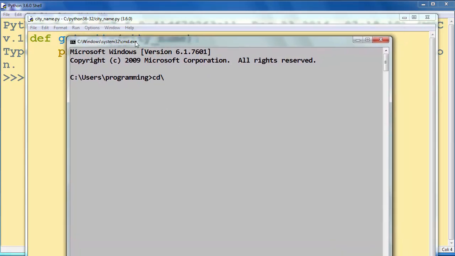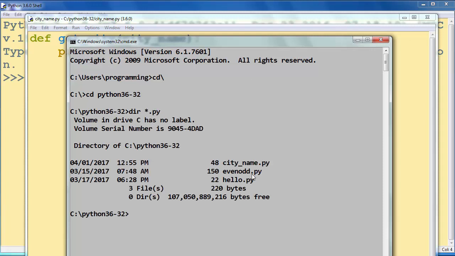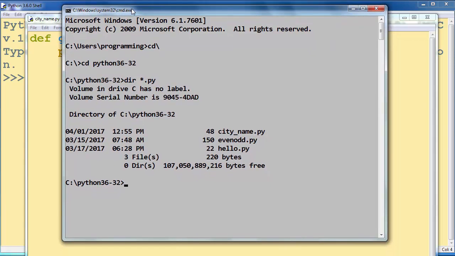Let's find our file inside the directory Python 3632. Okay. Let's find it. Okay, here we have it, cityname.py. Now we want to work with this file in interactive mode.